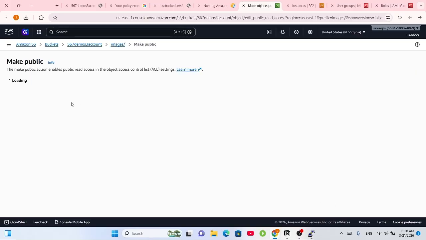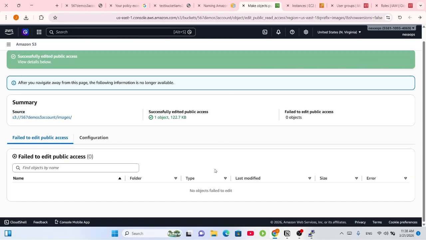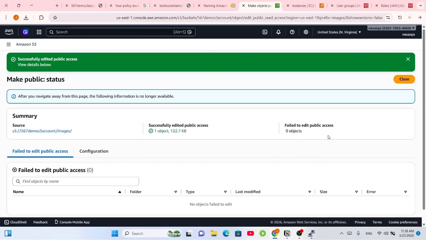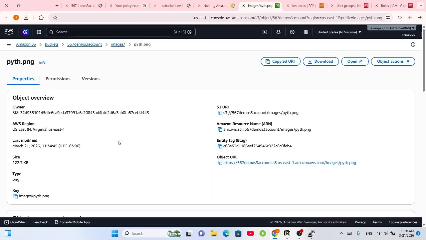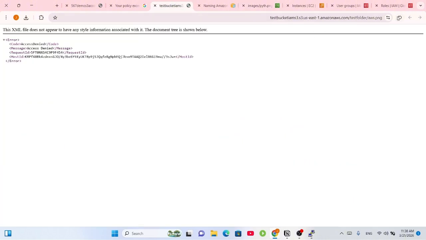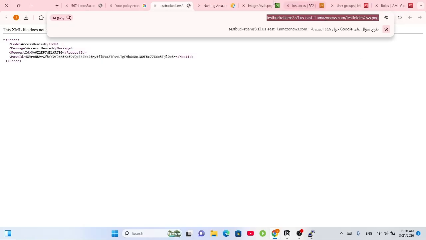Yeah, make public as well, this one, the image. Okay, so the image is public now. Okay, so now let me go ahead and copy this URL and just paste it here.